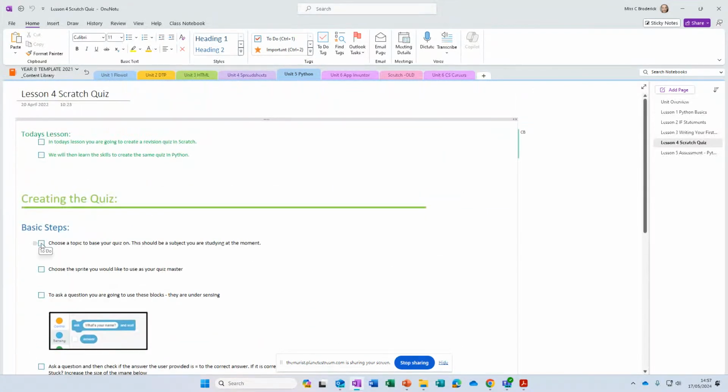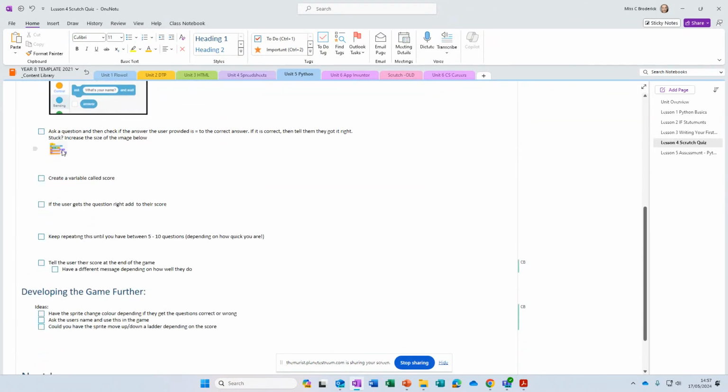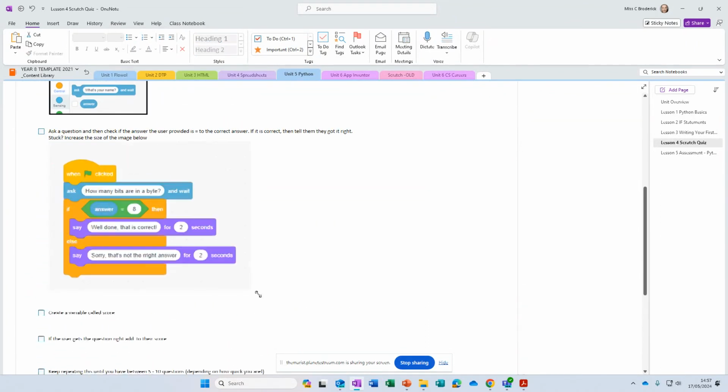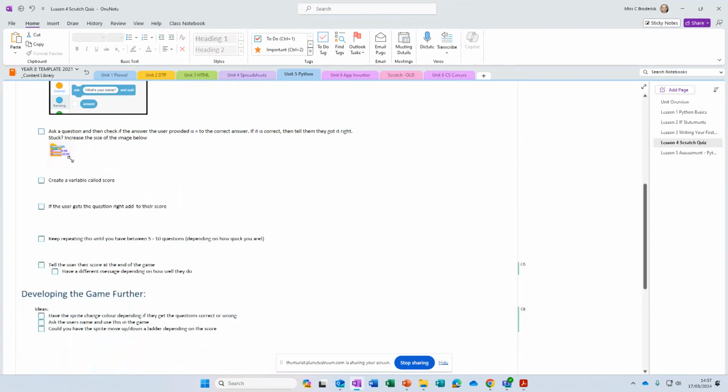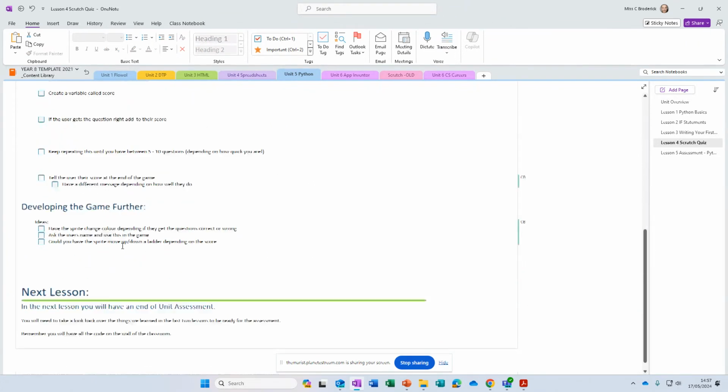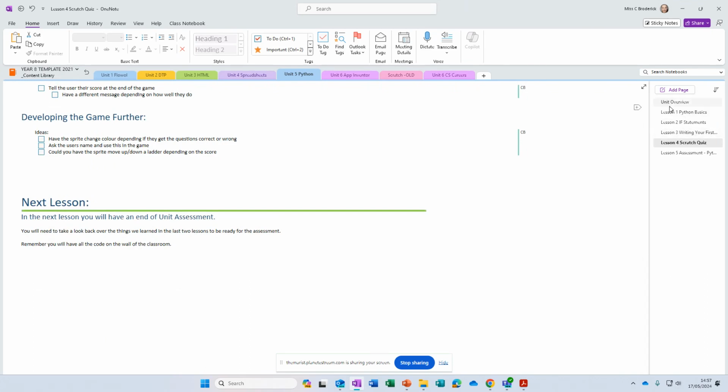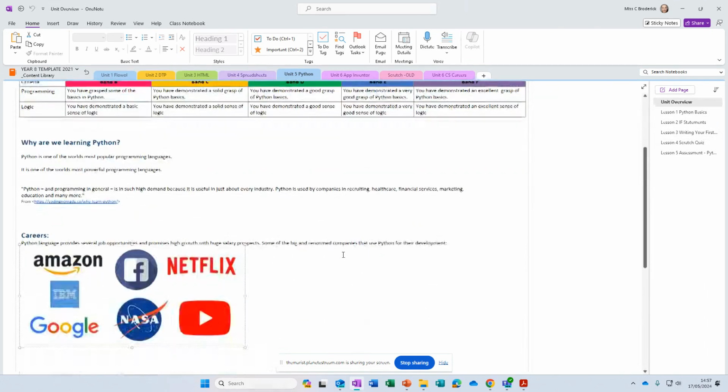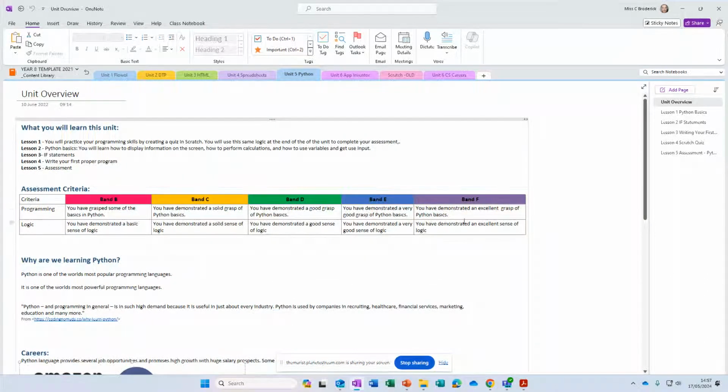And here I've got little tick boxes so they can tick it to say they've done it. And here I've got a picture. If they're stuck, they can increase the size of the pictures and it will help them, rather than immediately giving them the answer. I always give them a unit overview as well, so when I'm assessing their work at the end, they know exactly what they have to do to get in each band.